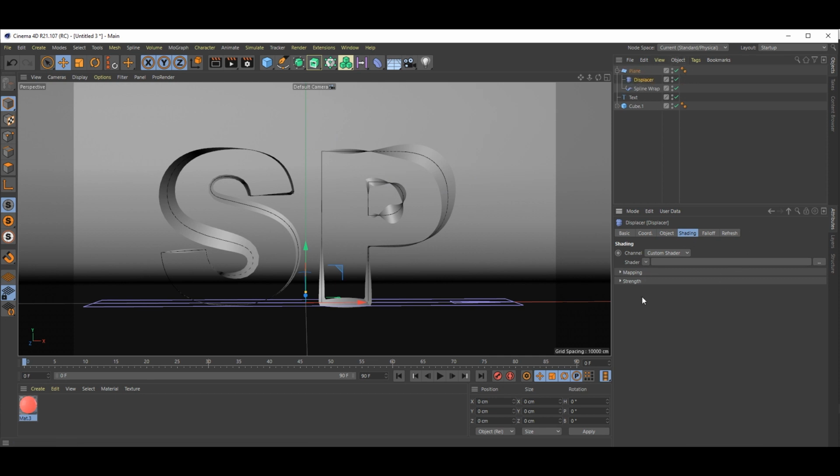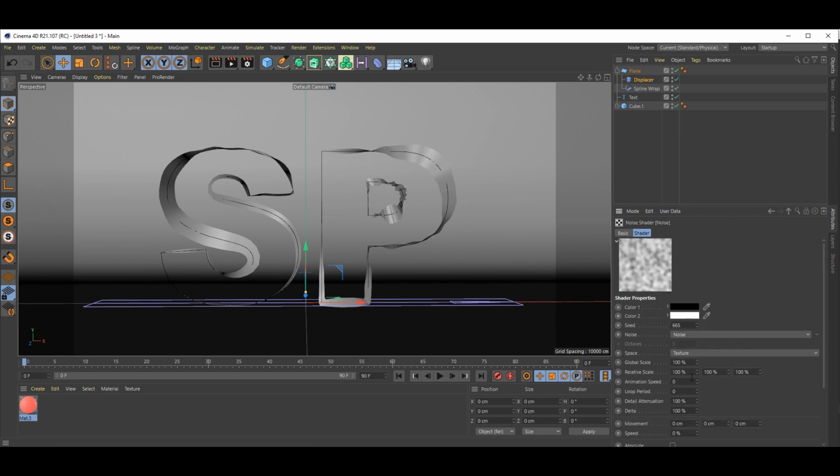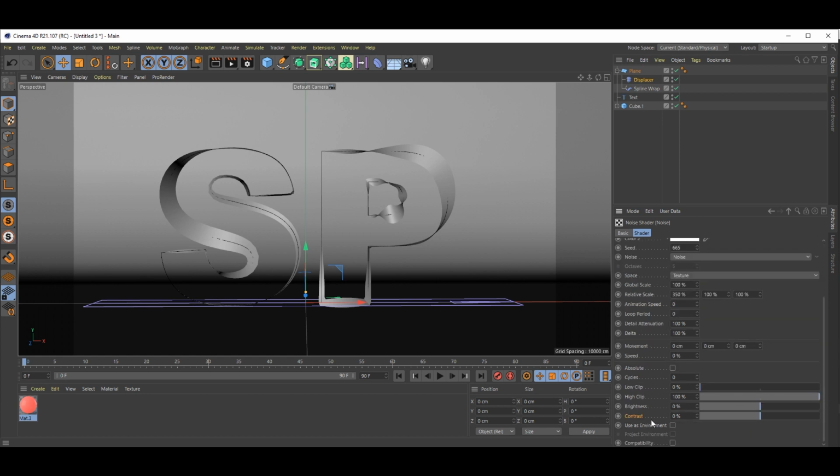Go to shading, shader, noise. See, click on it. Make this 50%. Go down. Contrast. See, check 70%. And animation speed 1. So you get this kind of animation.